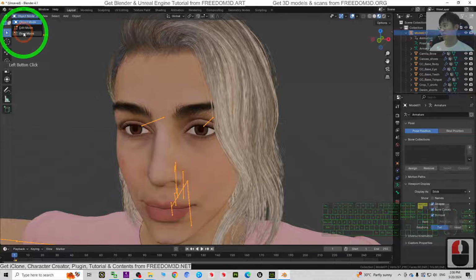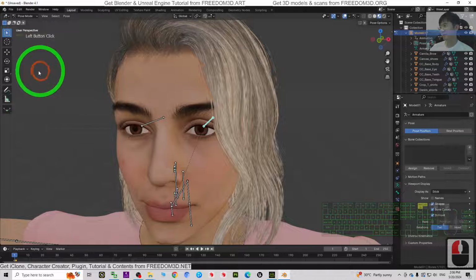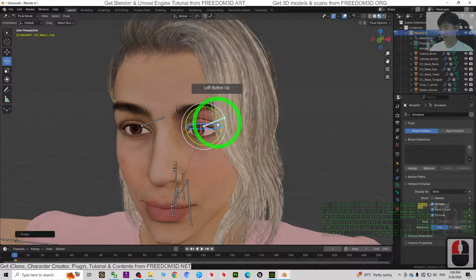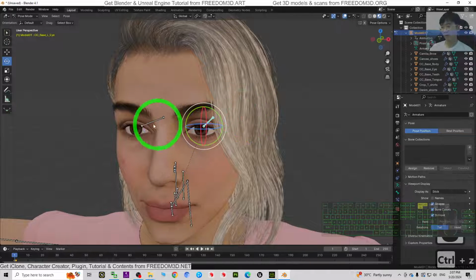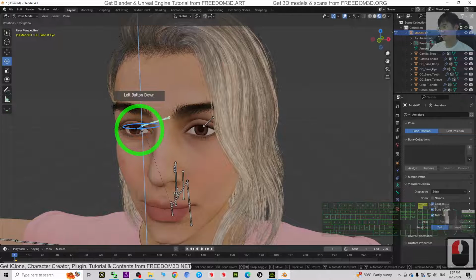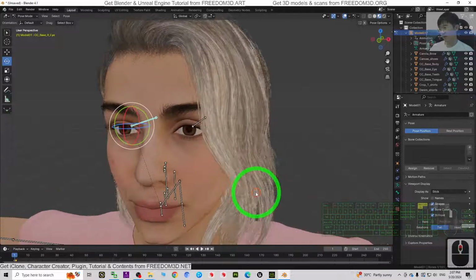First, I will just go to the pose mode and select the eye bone. Now we can see the eyes can be rotated. That means you can set some keyframes for your 3D animations that relate to the eyes. And this is another eye. Right. Next, we are going to test the mouth.